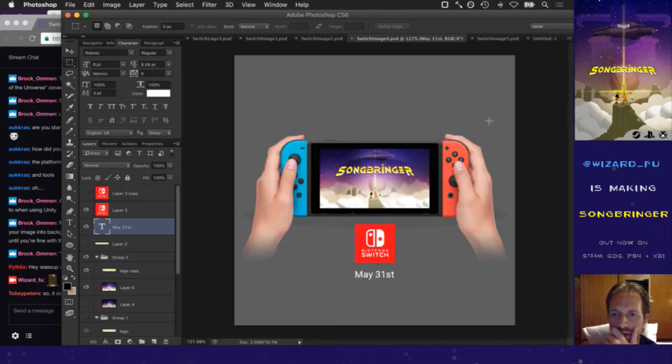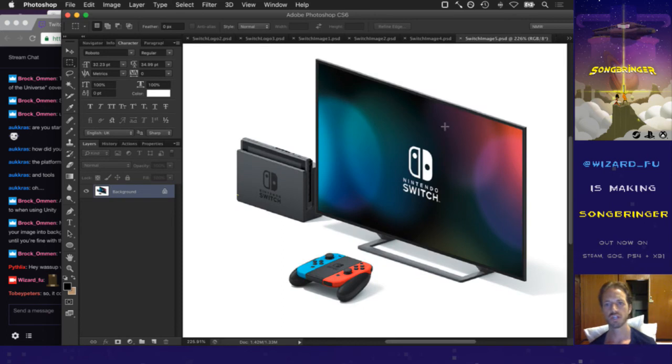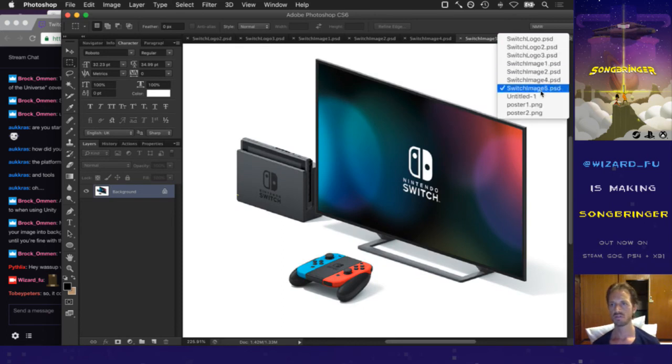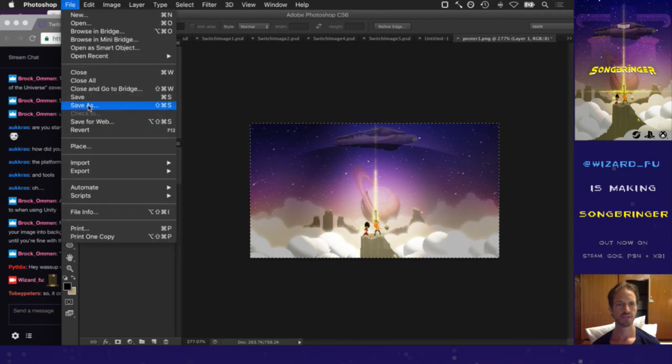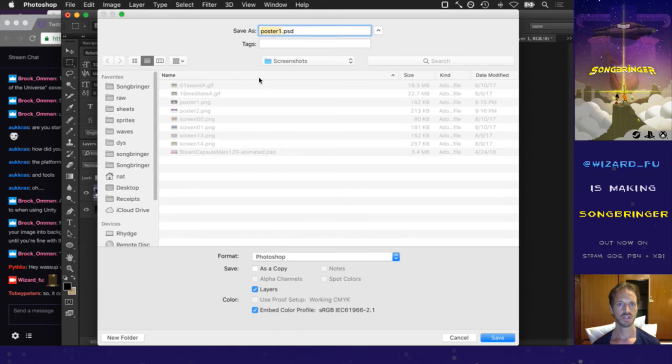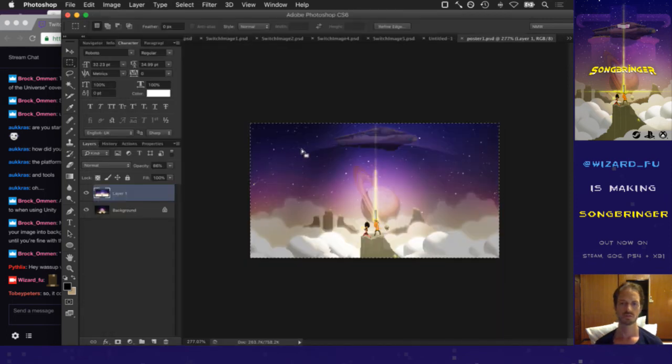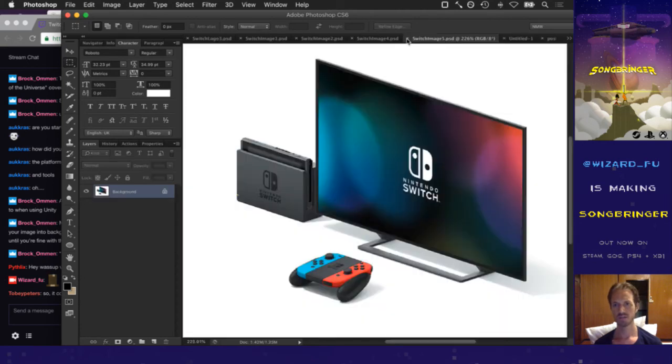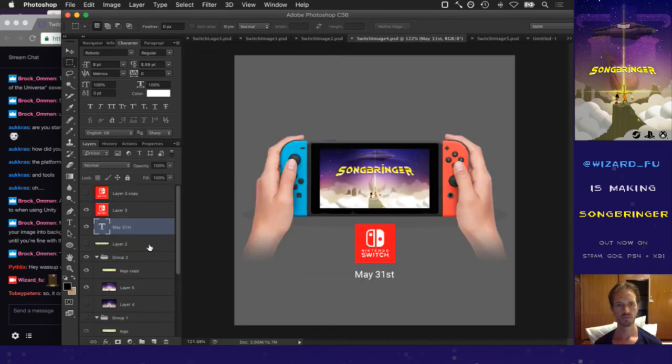Oh, this image here, actually, we could go twice as big to get a higher quality Nintendo Switch logo. But that's if it's a good image, whatever. We want to get a few images here to test it out with. Okay, so let's save this as screenshots poster. And then we'll copy on top the logo.